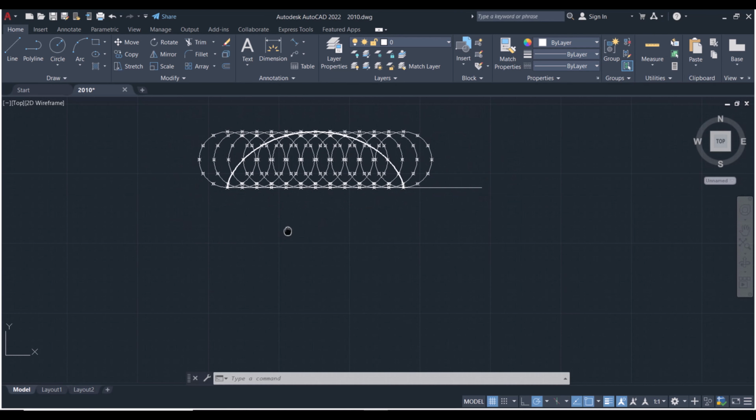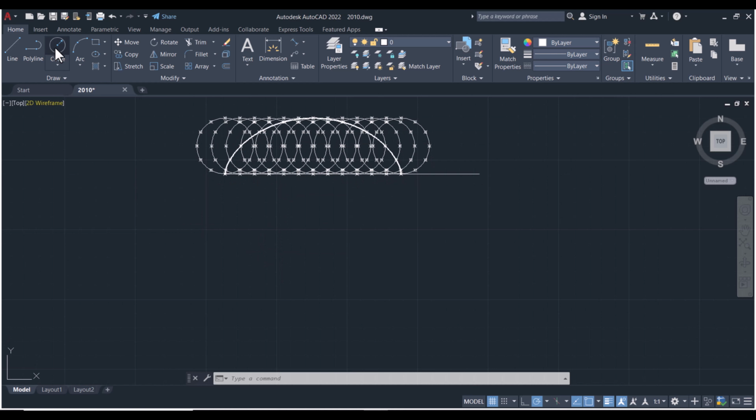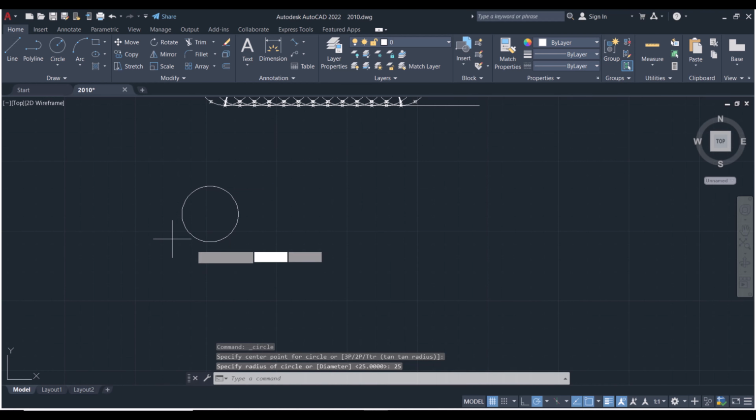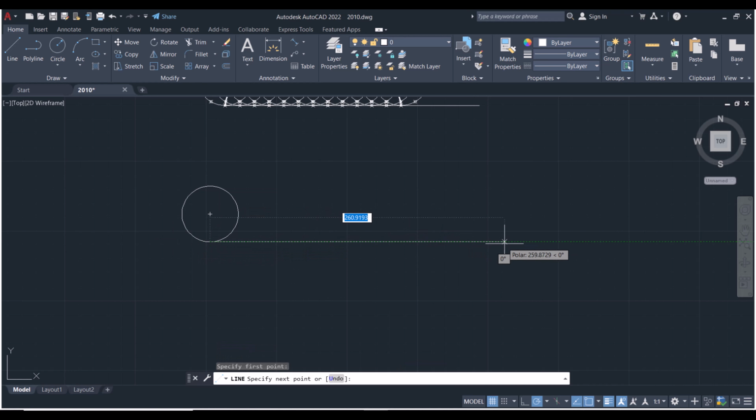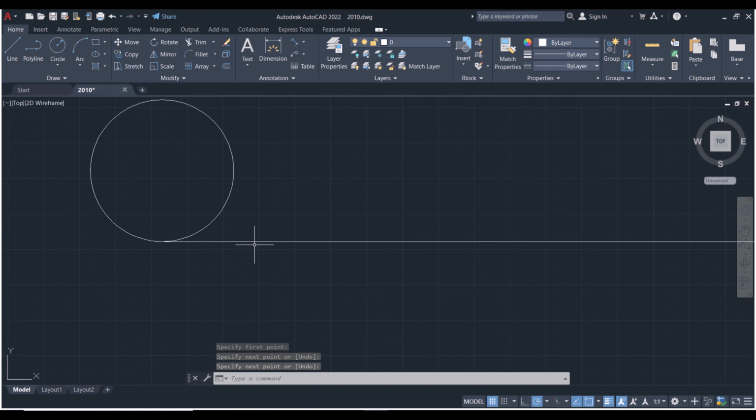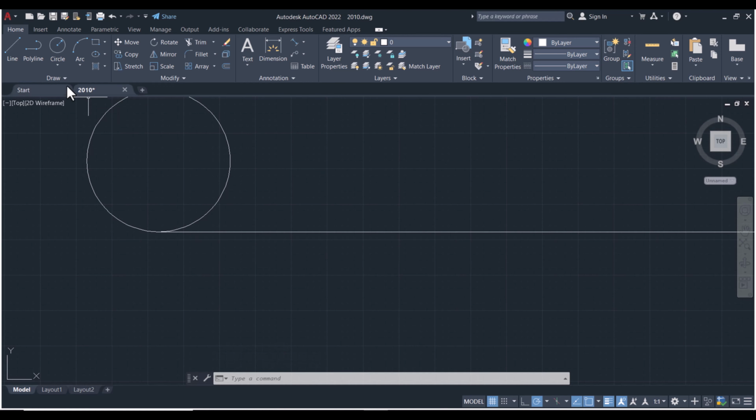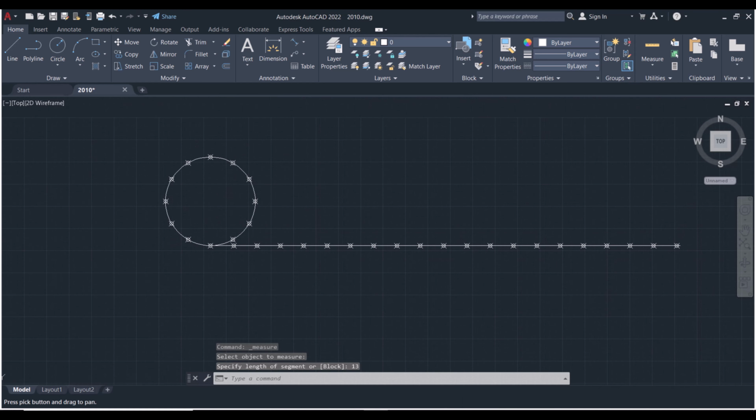Now there is another way of doing this. So come over here, draw your circle, radius 25, hit enter. I'm going to draw a line here, just like that. Then you remember our arc length there was 13, so I'm going to divide this. Let me first divide the circle into 12 parts, enter. Then I'm also going to divide this length here into segments of 13, just like that.